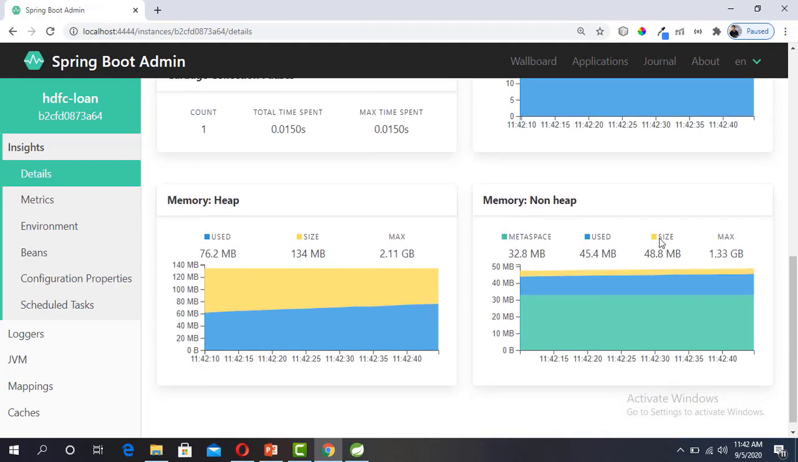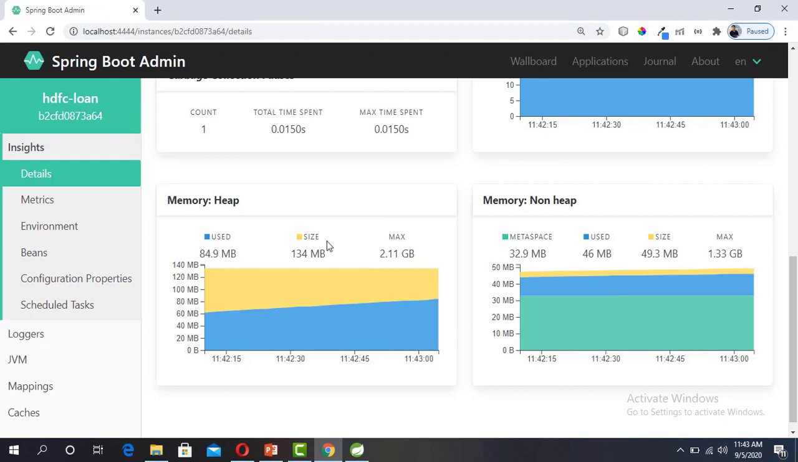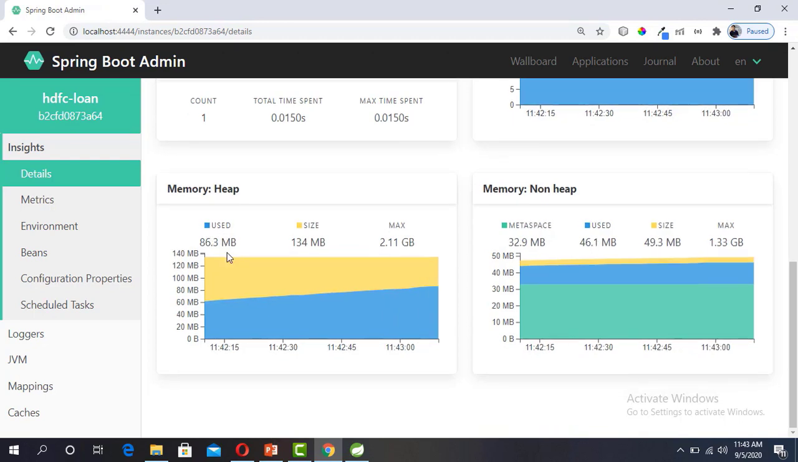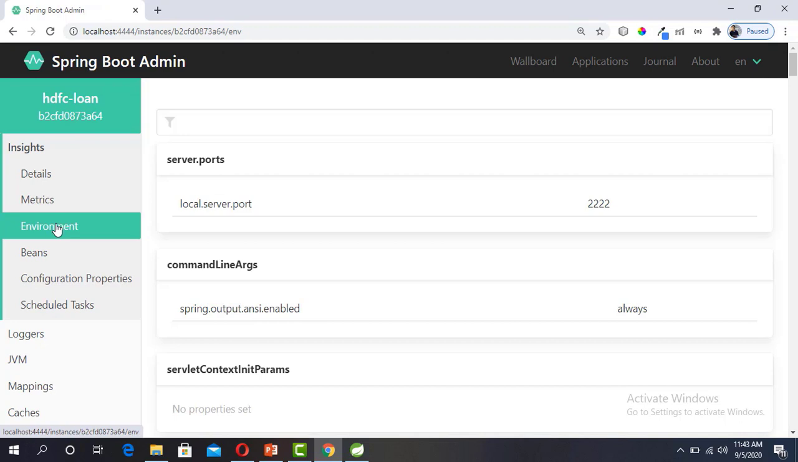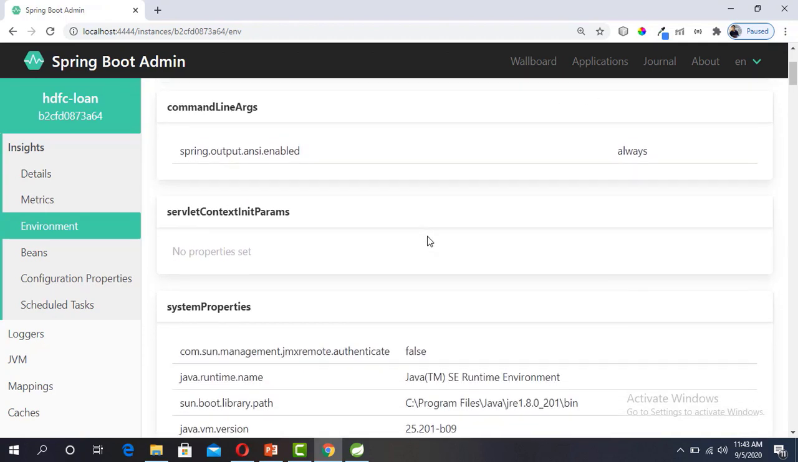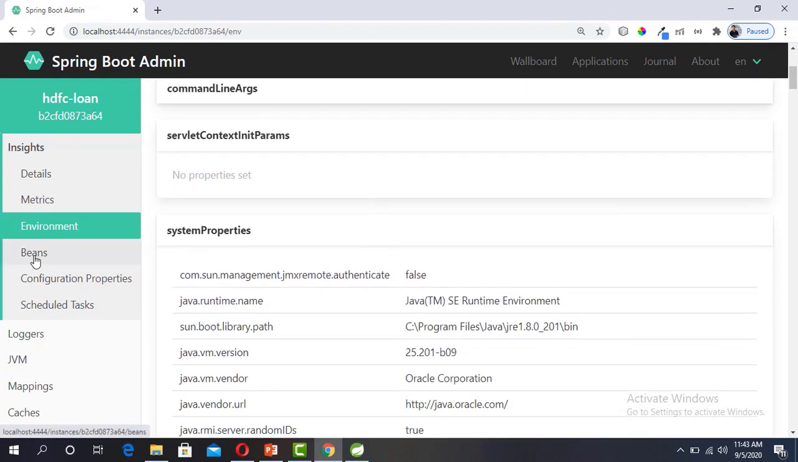Memory. Non-heap memory is maximum 1.33 GB, size is 48.8 MB, used 45.6 MB. Memory heap is maximum 2.11 GB, size is 134 MB, used 85.8 MB. Metrics. Environment. Local server port is where this application is running, on 2222.